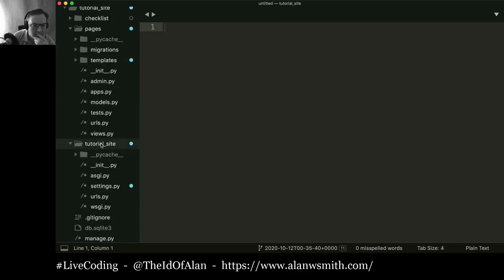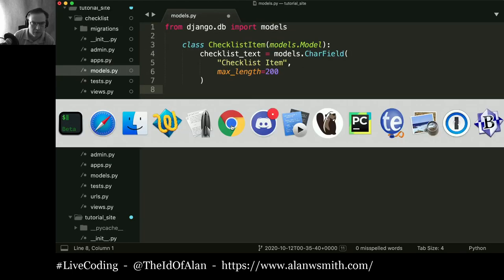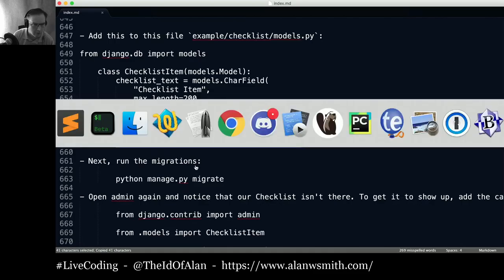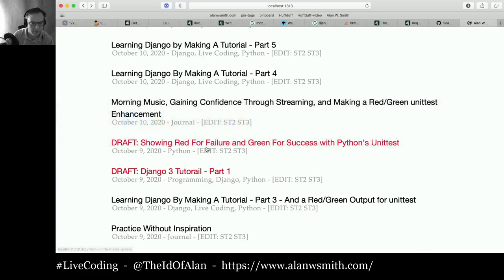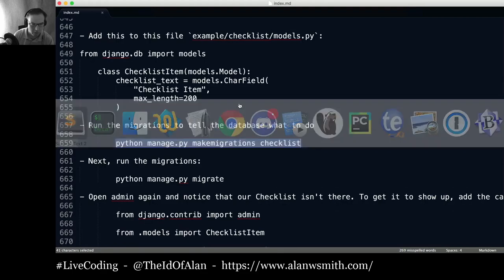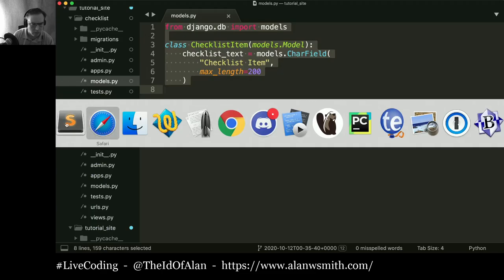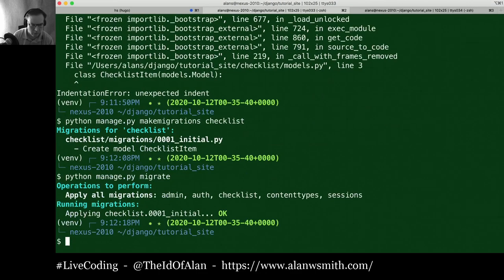So, wait, where am I going? Pages, checklist, models. Make our migration checklist for checklist. Whoop, something exploded. Oh. Indents are freaked out again. Try that. Is that better? Whoops, where'd you go? That's happy. Do migrate. Got it.